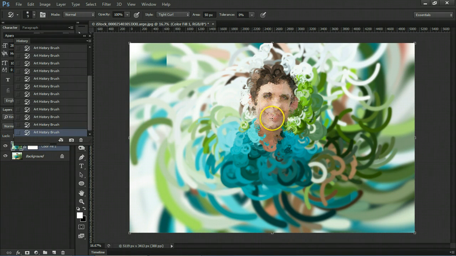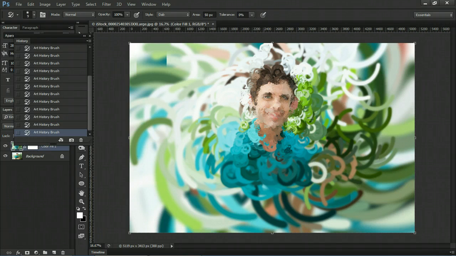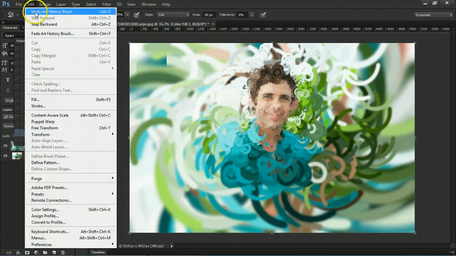If you want to reveal even more detail, change the style to Dab. And you'll see now when we go over it, you'll see a lot more detail. We can reduce the amount of detail. Let's undo that.